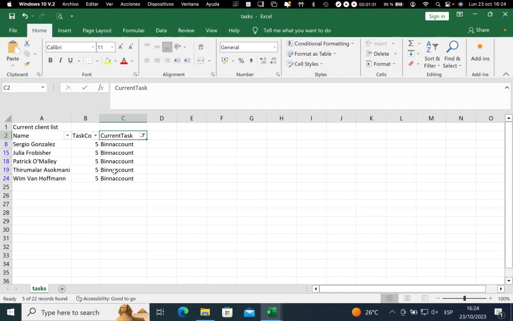Double click to make sure I can see all the data. Only Bean account data is being displayed. So actually the task is finished.